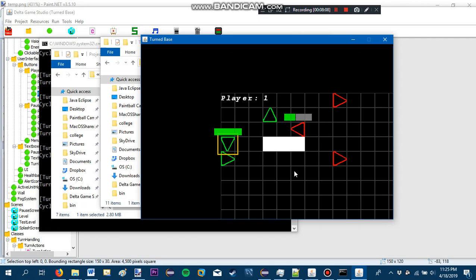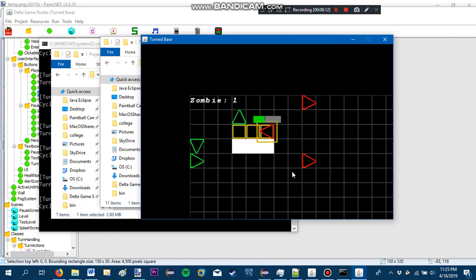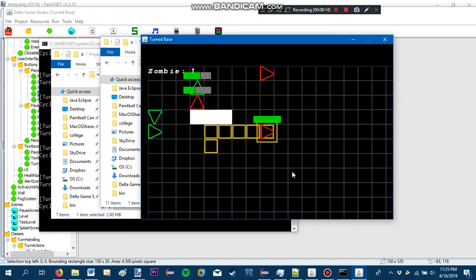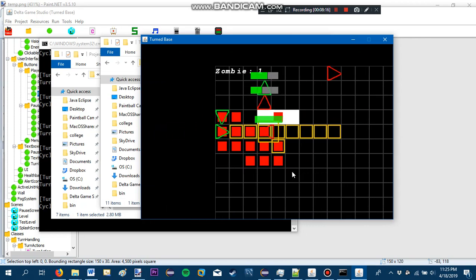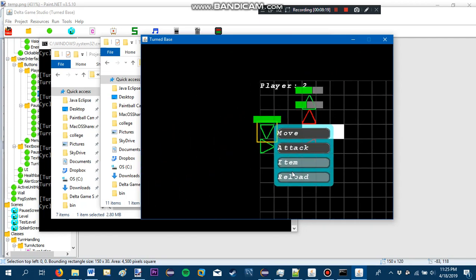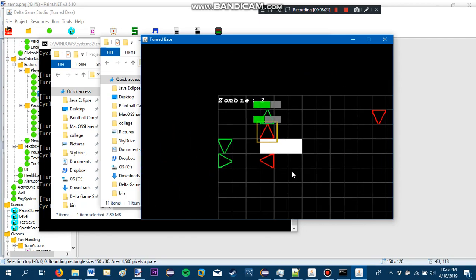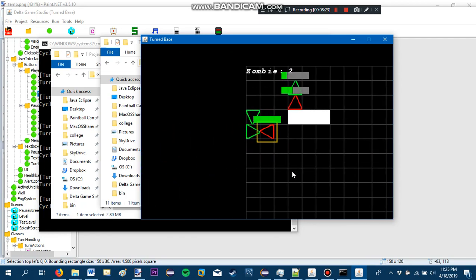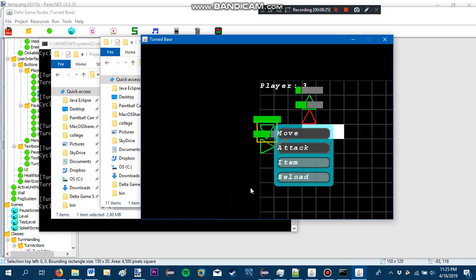So let's go ahead and pass the turn. Now we can see the zombie trying to attack our player. The zombie attacked us and did some damage. It sees us and is coming after us. Let's pass the turn again. Let's let this zombie actually kill us, and we'll kill this zombie over here.